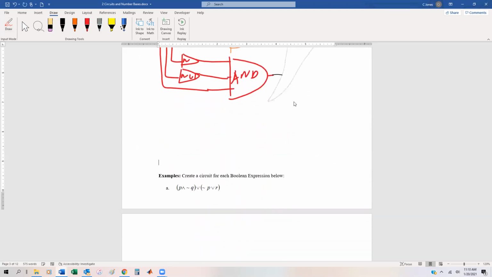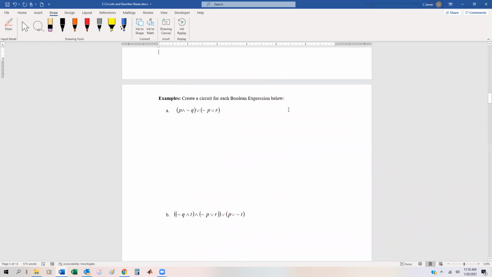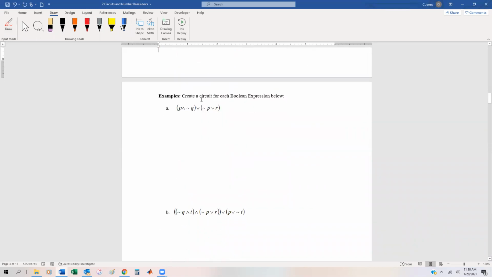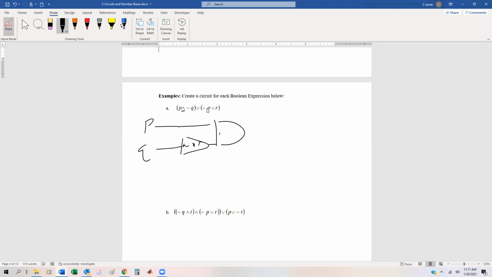All right. Let's go ahead and construct a circuit from a Boolean expression in this example. Similar to what we did before, we're going to start inside parentheses and grow our circuit from there. In the first set of parentheses, we have P and not Q. So we have a P, and we have a Q. We're going to put a not on the Q, and those are going to be conjoined by an and. Right, so we have P and not Q.